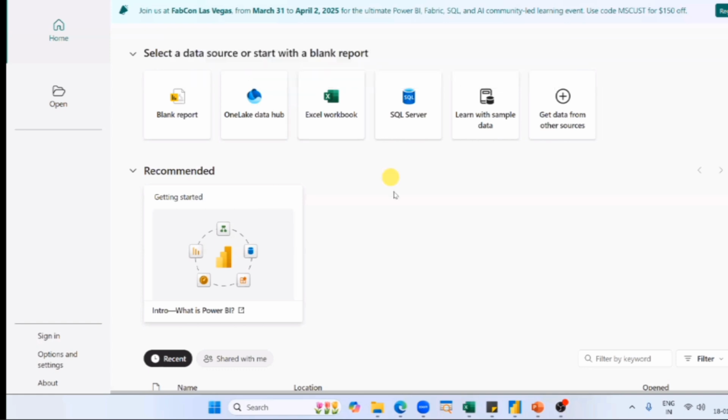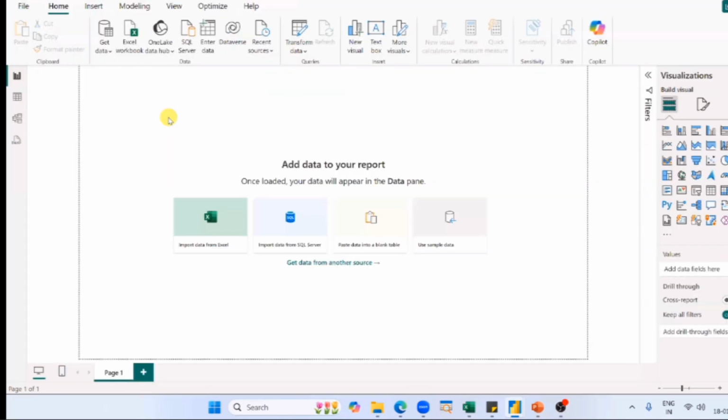When you have Power BI installed and you open it up, you will see this as the interface of Power BI. But no, this is not the actual interface of Power BI. Let me show you how to actually get to the real interface. You will have to click on this button called blank report. Please go ahead and click on blank report. When you click on blank report, then you get to see the actual interface of Microsoft Power BI. So what you need to do is just click on blank report and you have the interface in front of you.